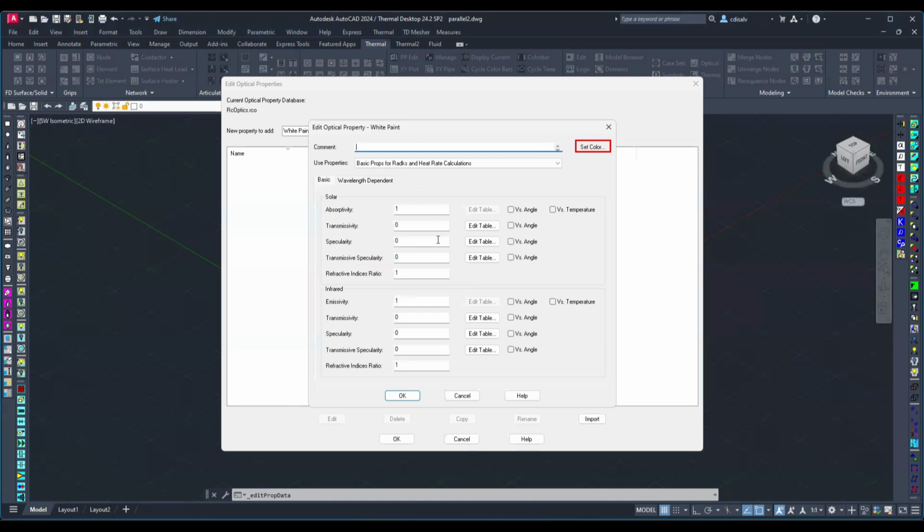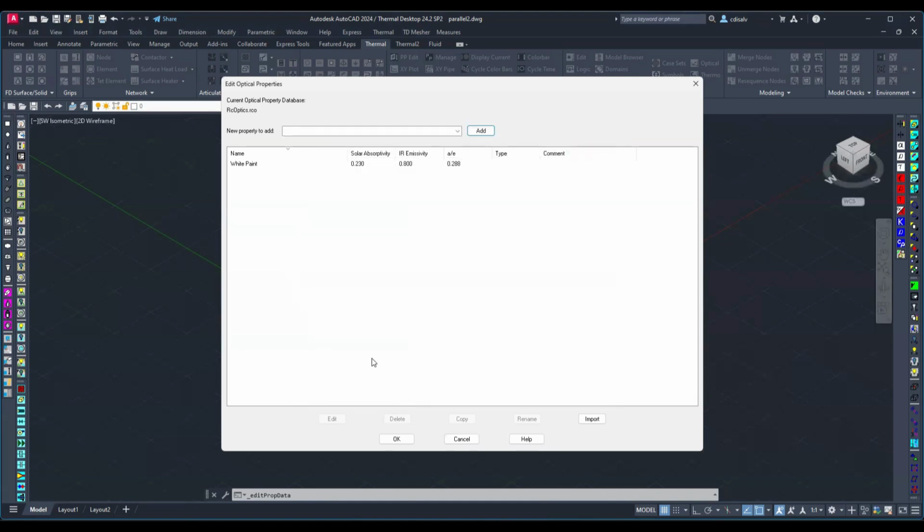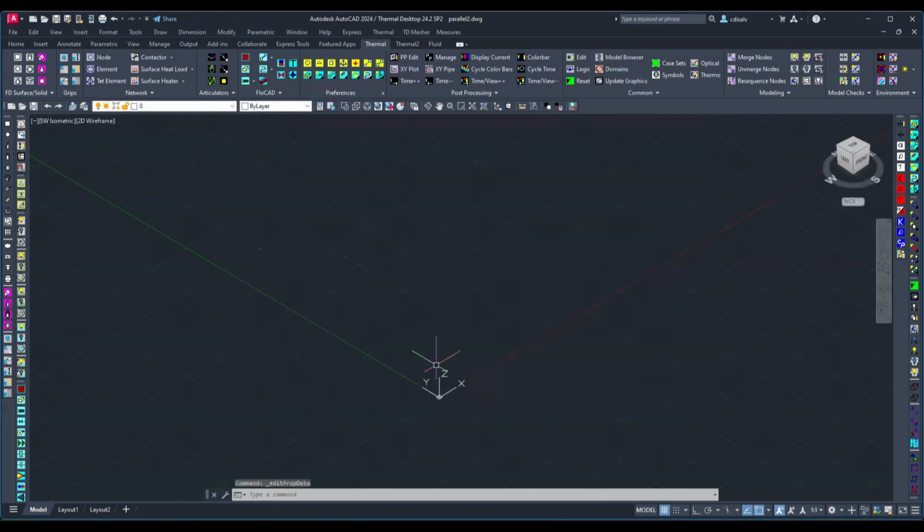Now, we're going to define the solar absorptivity, which is going to be 0.23 for white paint. And then we're going to change the infrared emissivity to 0.8 for white paint. And then we're going to OK out of there. That's all we're going to need for this example. And as you can see, it added white paint to the list with the values that we entered. So we know now that it is definitely in there, so we can OK out of that.